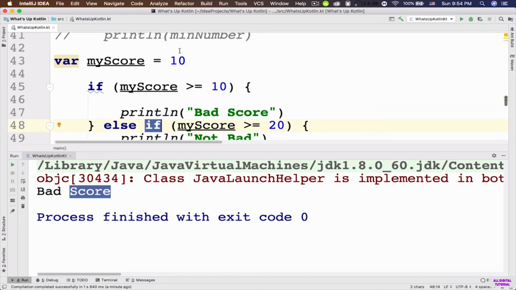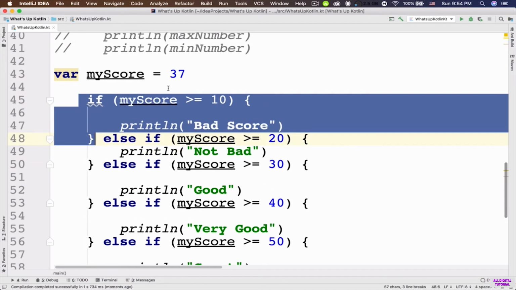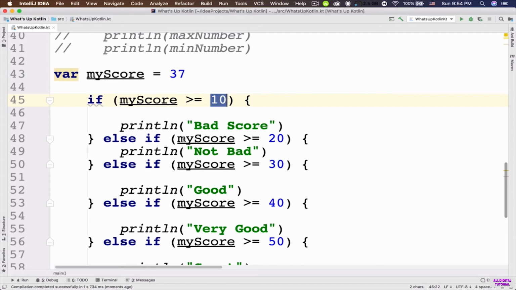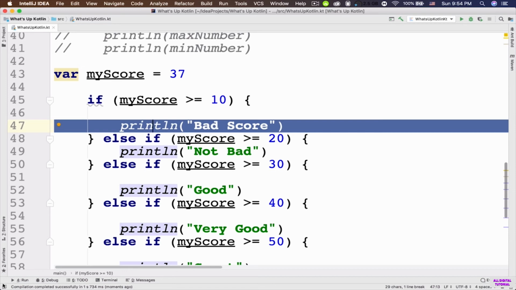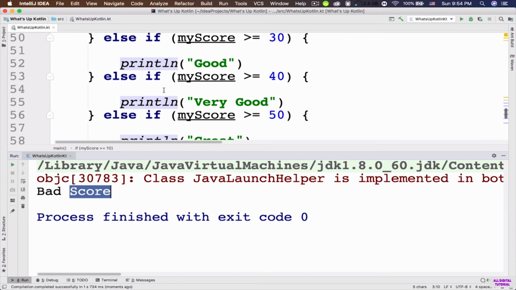So for example, if I change the value of this my score to 37 here, let's see what happens if I run the app. Now you can see that it's going to again output the value bad score. It's not going to go ahead and execute, for example, this else if block here. It's not going to execute this println statement and output the value good to the console. Instead, the first condition is evaluated to true. Number 37 is greater than 10, so that's true. And it's going to execute this println statement. It's going to output the value bad score to the console, as you can see here. And the other conditions are skipped completely.